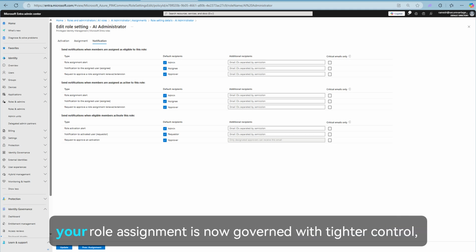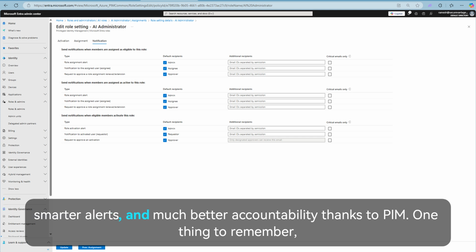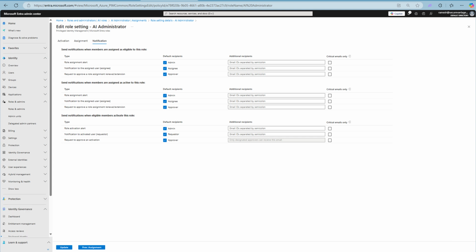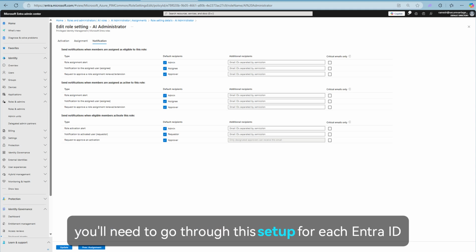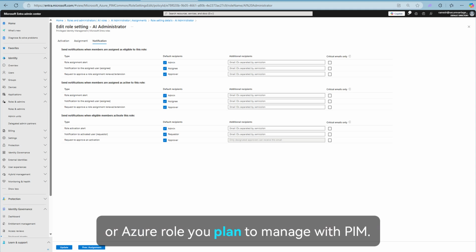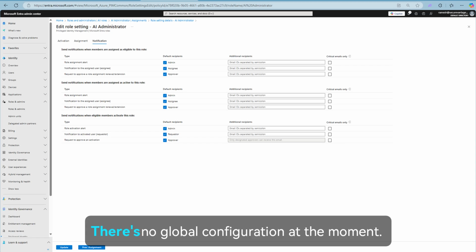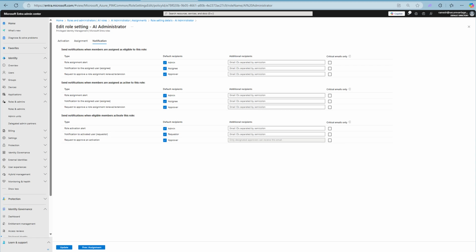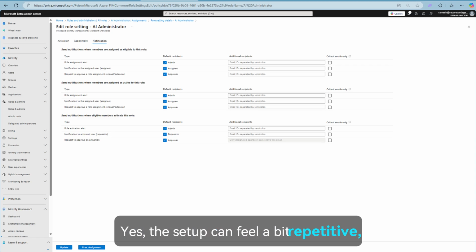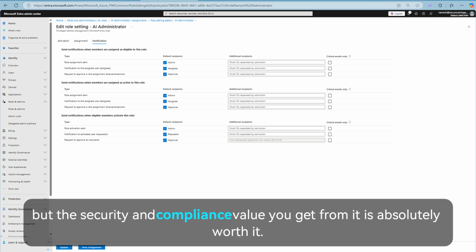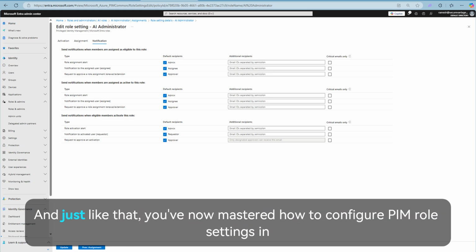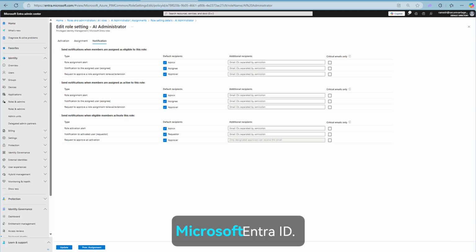With that, your role assignment is now governed with tighter control, smarter alerts, and much better accountability thanks to PIM. One thing to remember, you'll need to go through this setup for each Entra ID or Azure role you plan to manage with PIM. There's no global configuration at the moment. Yes, the setup can feel a bit repetitive, but the security and compliance value you get from it is absolutely worth it. And just like that, you've now mastered how to configure PIM role settings in Microsoft Entra ID.